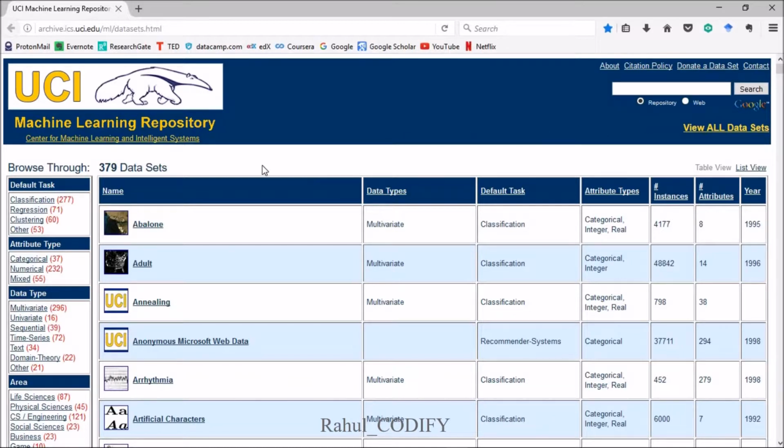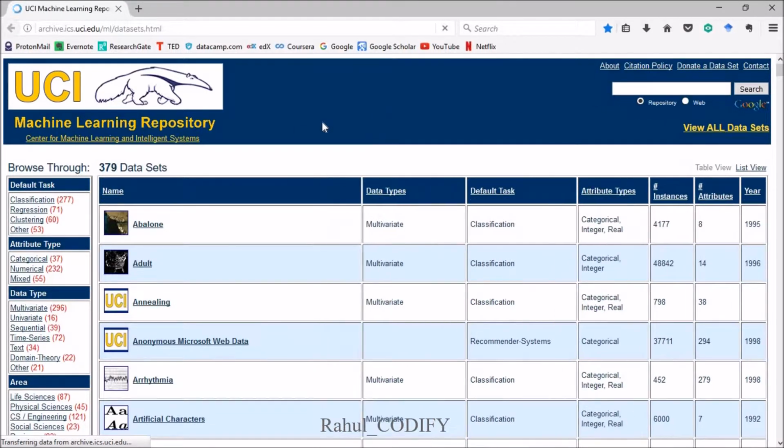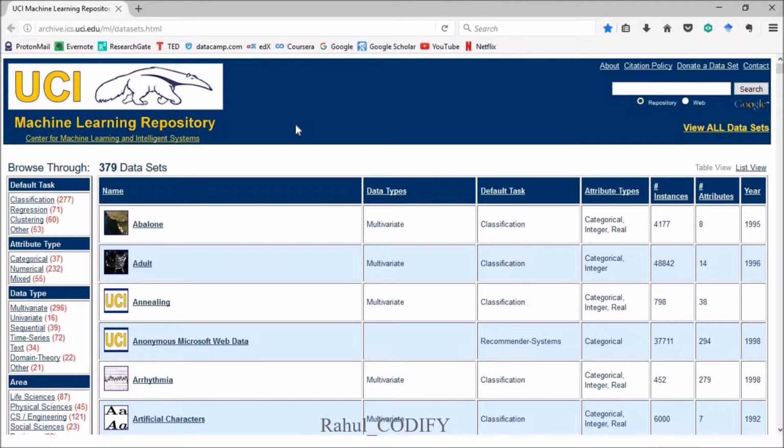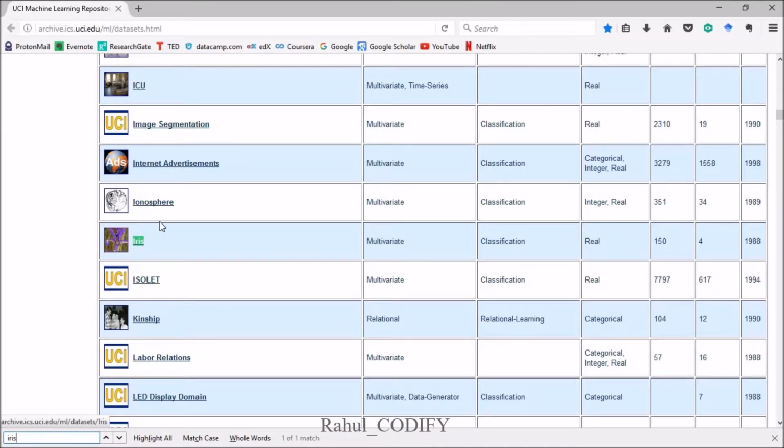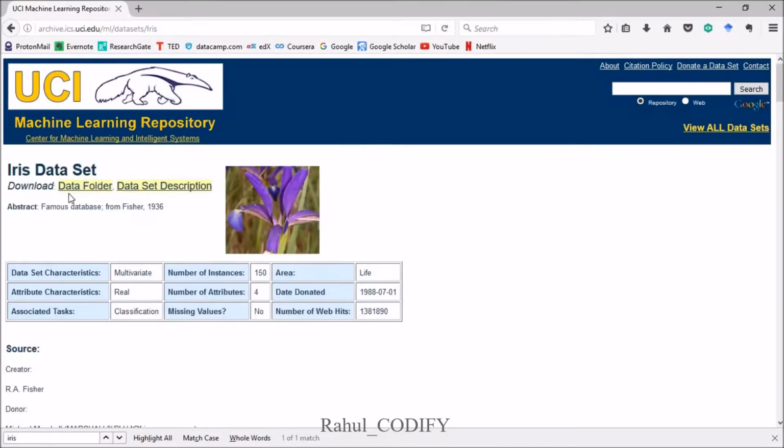Here you can see a large number of datasets are available. Just go to view all datasets and look for the iris dataset. Press Ctrl F and type here. I'm using Firefox, so it will find the dataset iris. Type iris, it will pop up the iris dataset, and click on it, and it will lead you to this page, and here you will get one folder, the data folder, and another is the dataset description.